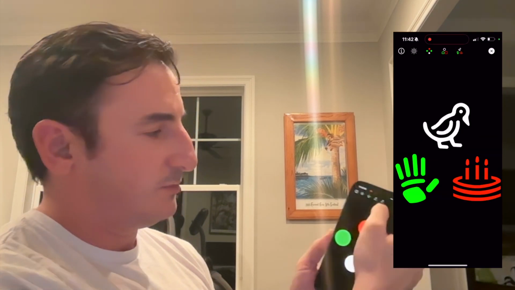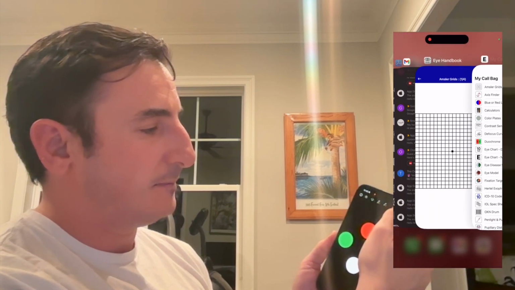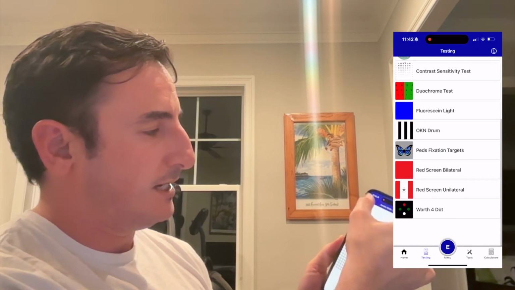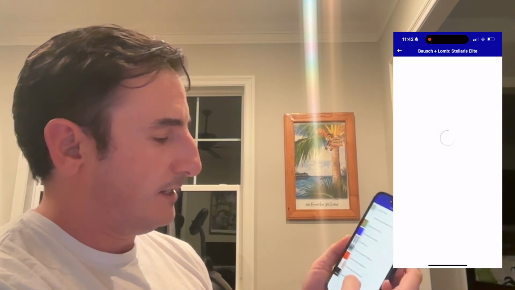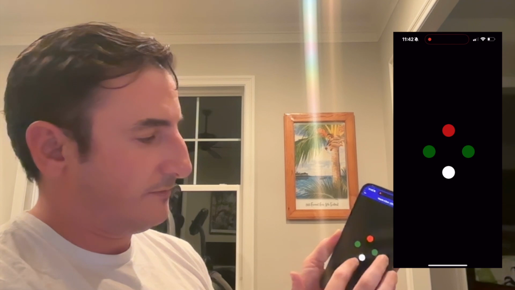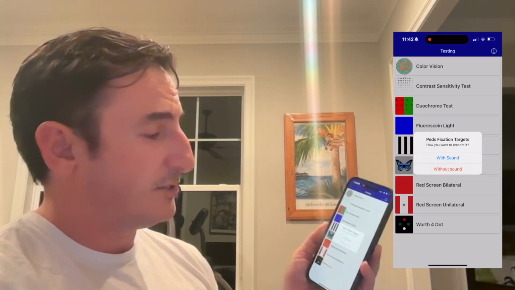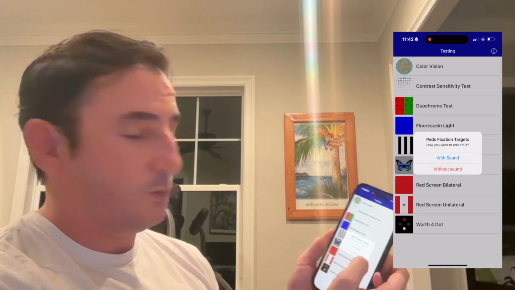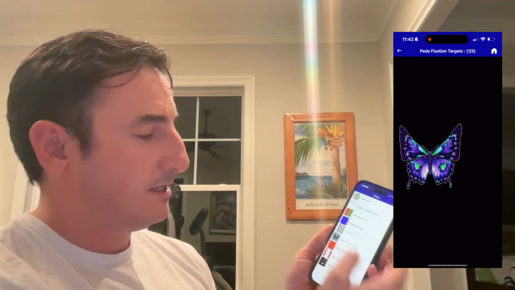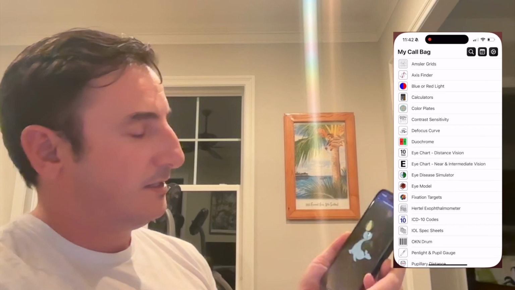I mean, there's some worth 4-dot tests here where you have pediatric optotypes. Compared to the Eye Handbook, you'll see, one second, they just have this one picture. It's a little too small, I think. They're pediatric fixation types. I'll show you. You can do with or without sound, which is kind of nice. But it's just kind of an animated GIF.